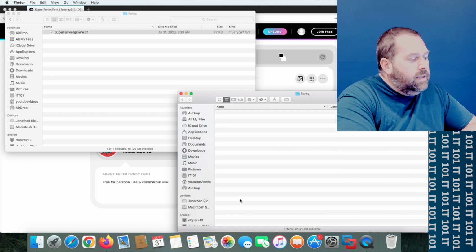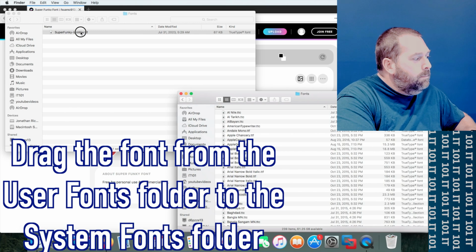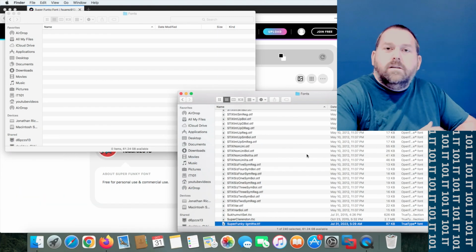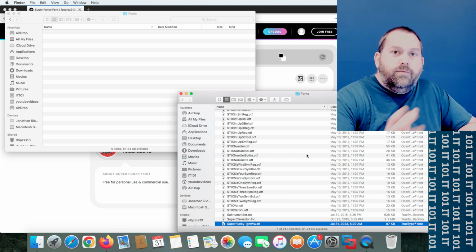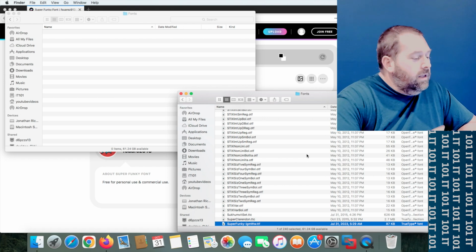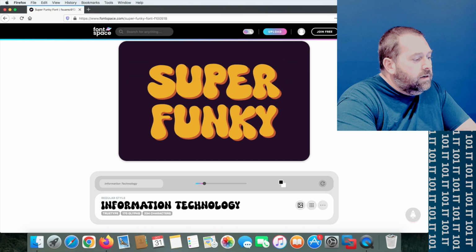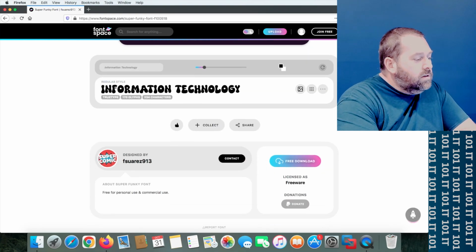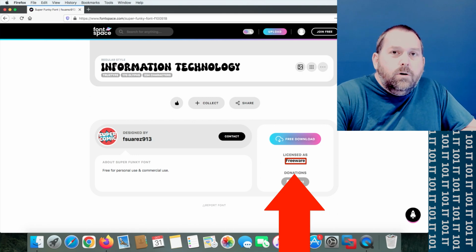So if I go into that Fonts and I take this super funky font and I move it down here to this Fonts folder, now that font's going to be available for everybody on the computer to use. It doesn't matter if you're logged in, if a guest is logged in, it doesn't matter. Anybody can log in and they can use that super funky font. And if you'll remember back over here, this one, the super funky font, was going to be available for freeware, so anybody can use it, even commercial use.